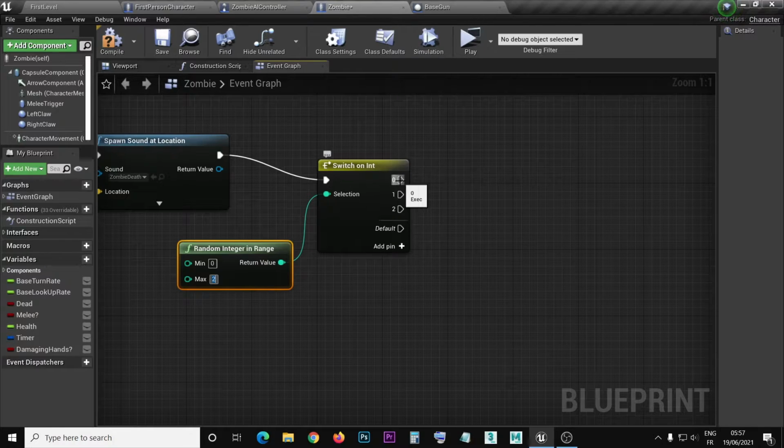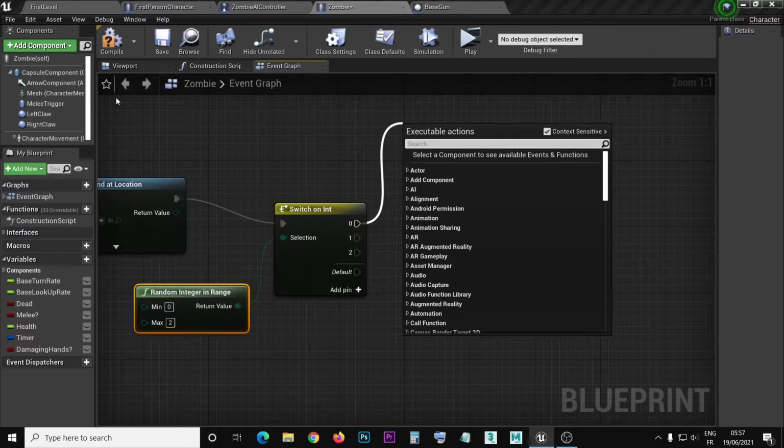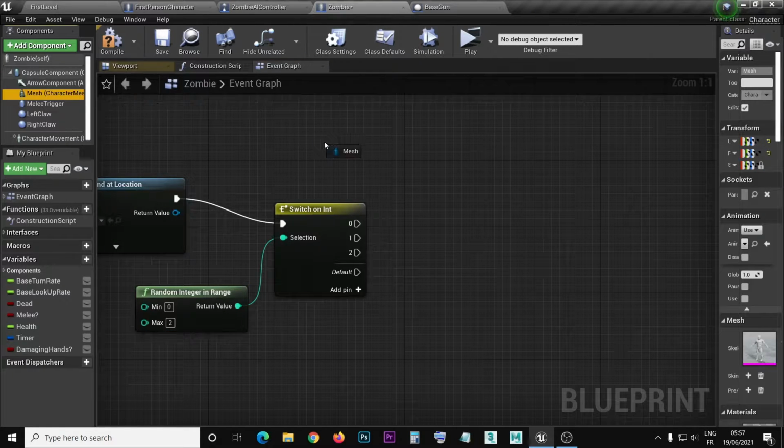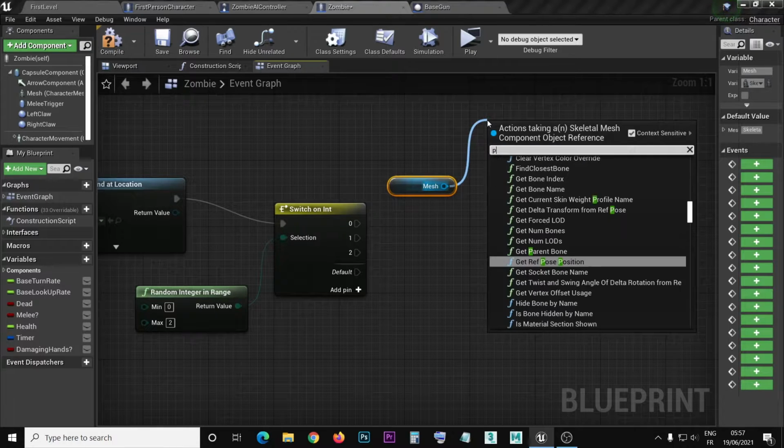So here I'm gonna drag the mesh variable to the graph. Play animation.